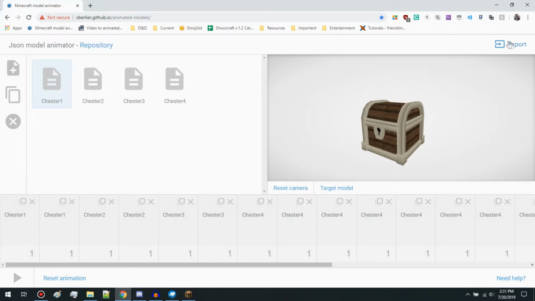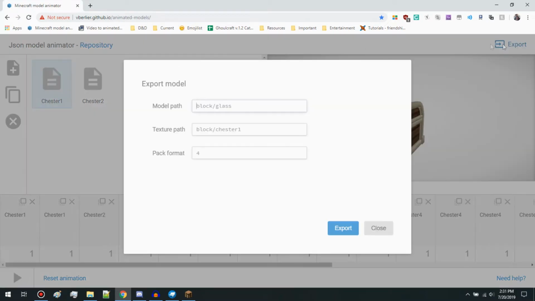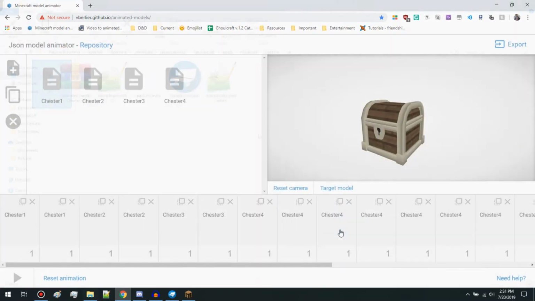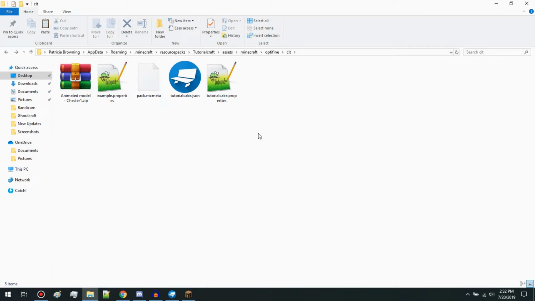Once you're finished, you're going to hit the export button up here where it says model path, we'll name him, lowercase, Chester. Texture path, Chester 1. Pack format, change it to a 3 if you are doing Java version. Then hit export. Okay, so now that we've downloaded our zip file, we're going to go ahead and open it.